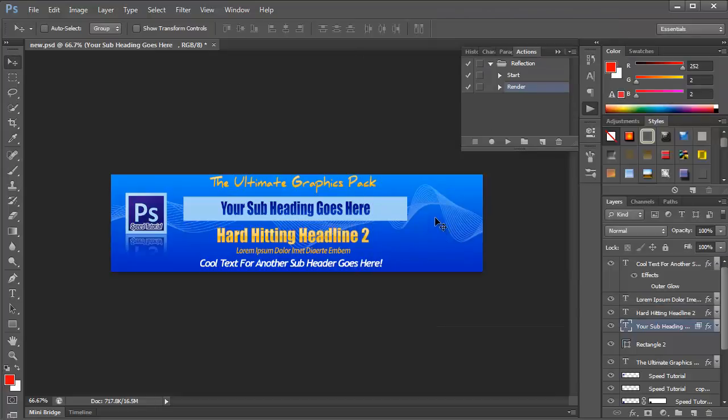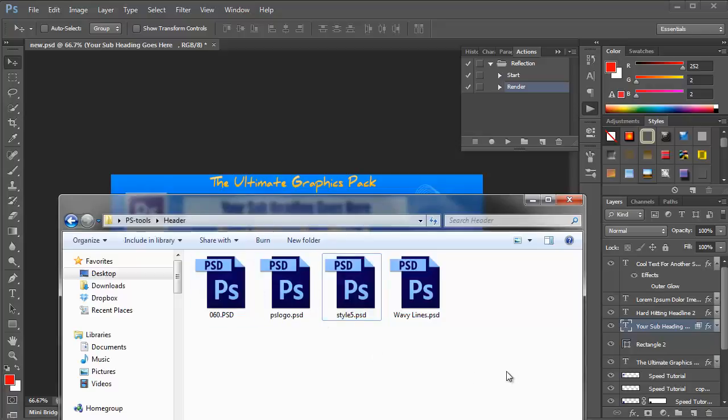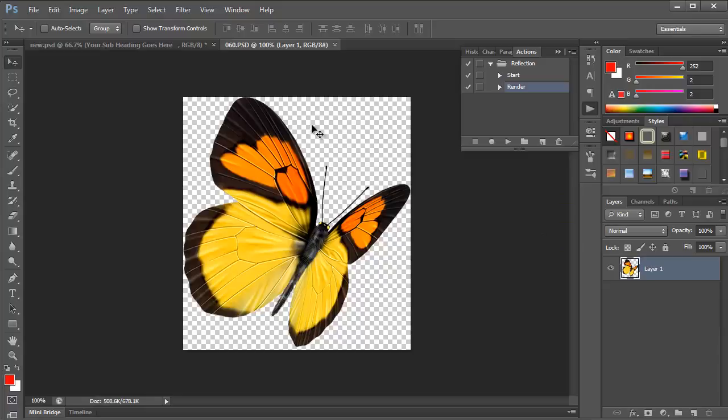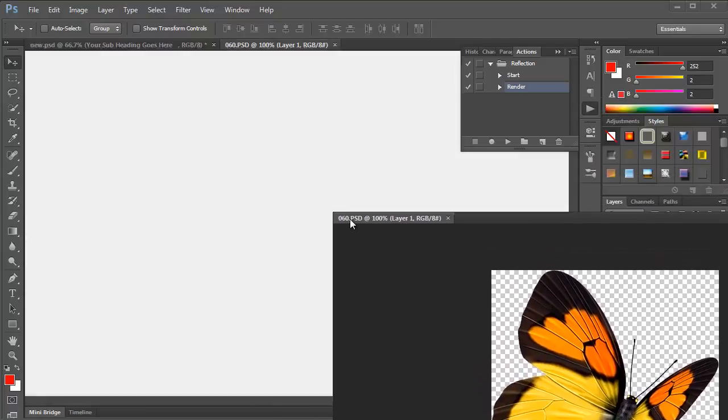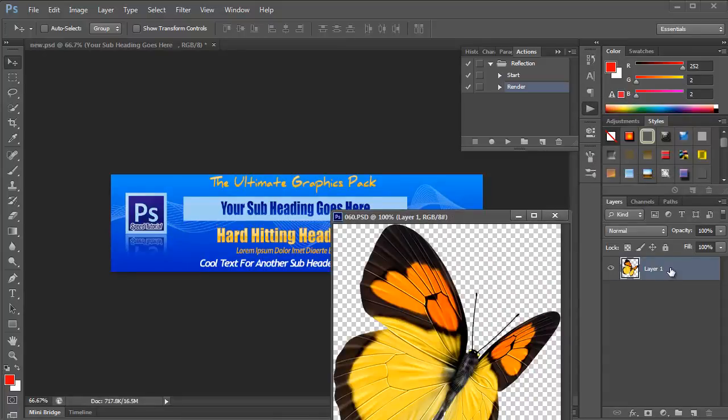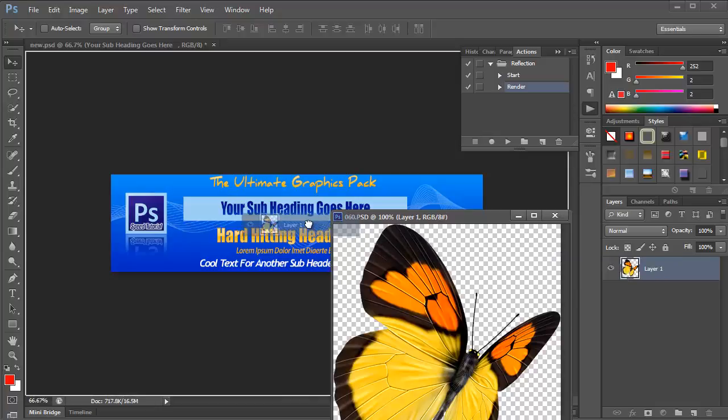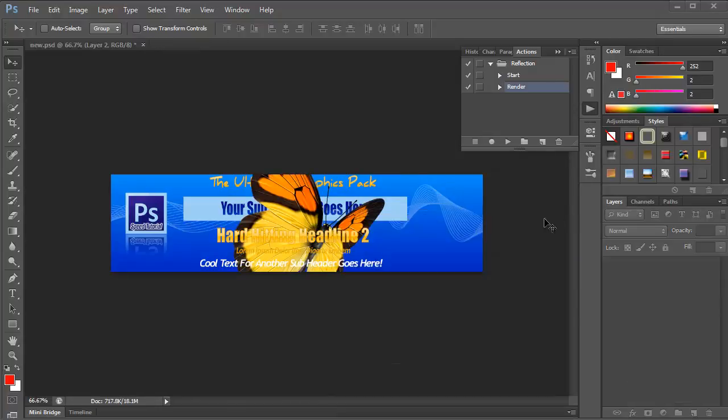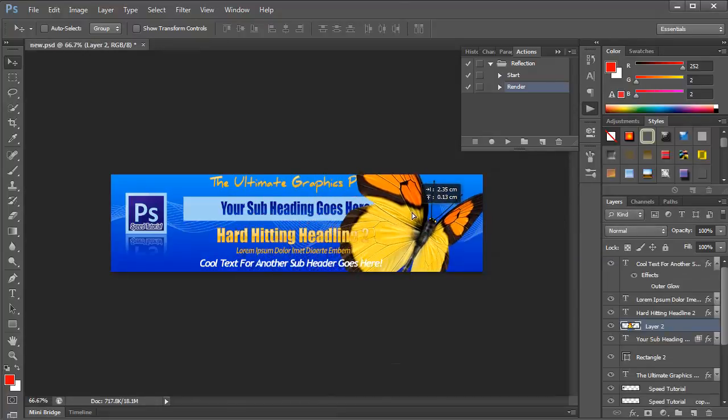Okay, so we've got a bit of a gap over here on the right, so we're going to add another object. Let's go back to my folder, and what have I got? I've got a butterfly here, I think, in that one. Yep, let's open that up. Let's drag it down here so again I can see what I'm doing. Let's drag and drop it onto my image, and I want to move it around, get it where I want.